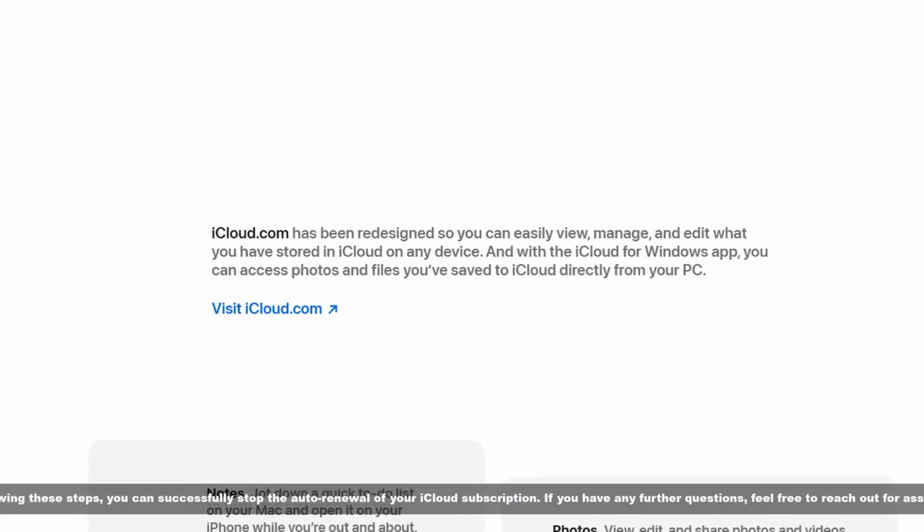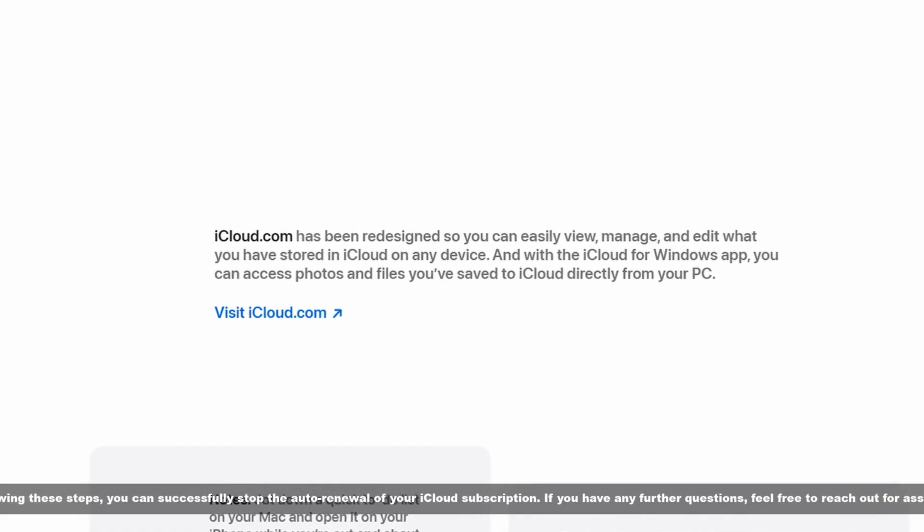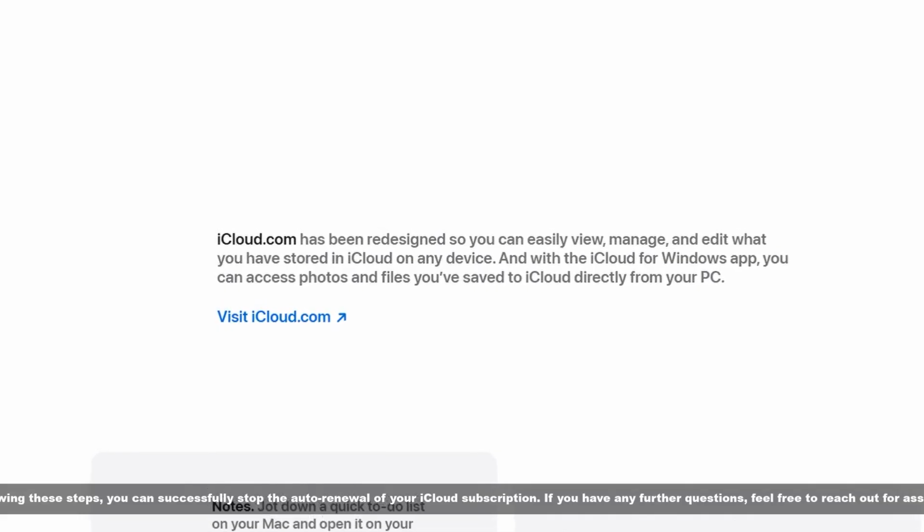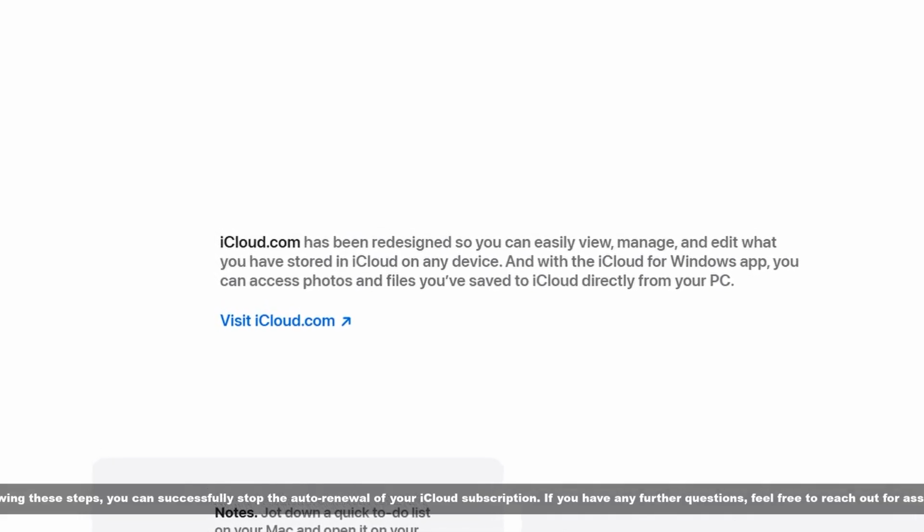By following these steps, you can successfully stop the auto renewal of your iCloud subscription. If you have any further questions, feel free to reach out for assistance.